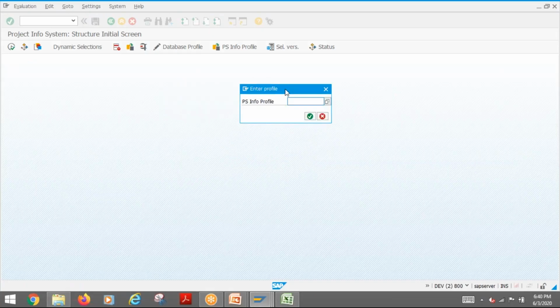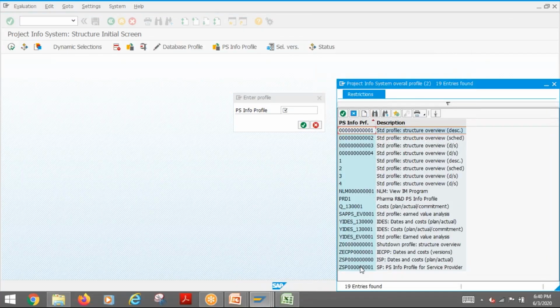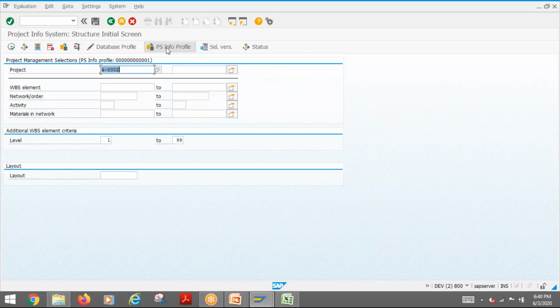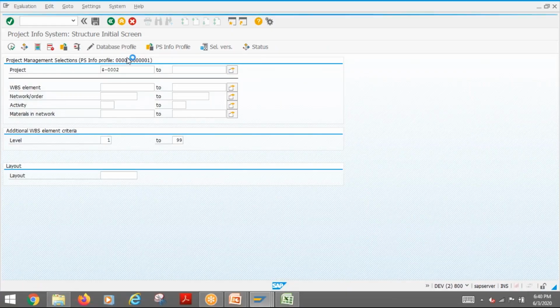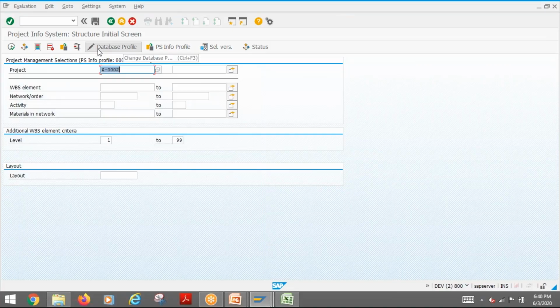Whenever we open a PS report, you need to select an info profile. There are standard info profiles available. If you want, you can customize the info profile also. So let's say you choose the standard one. Then when you accept it, what does it mean? When you choose the info profile, there will be a database profile attached to it. In this database profile, we can say what are the objects you need to select here. For example, if you want the version data, or you don't want to show something, you can remove it either manually here or you can configure it through an information profile.